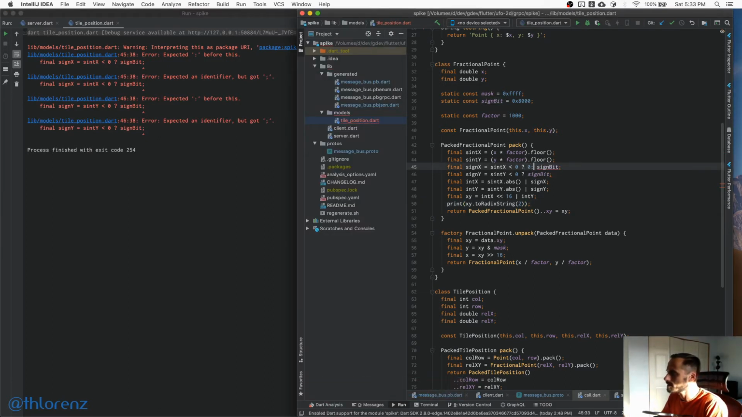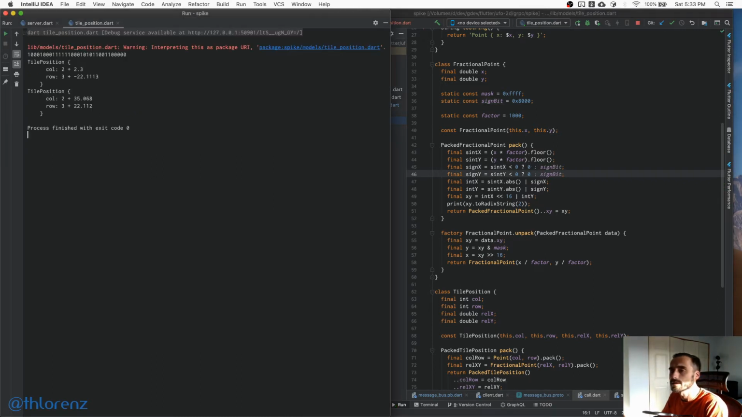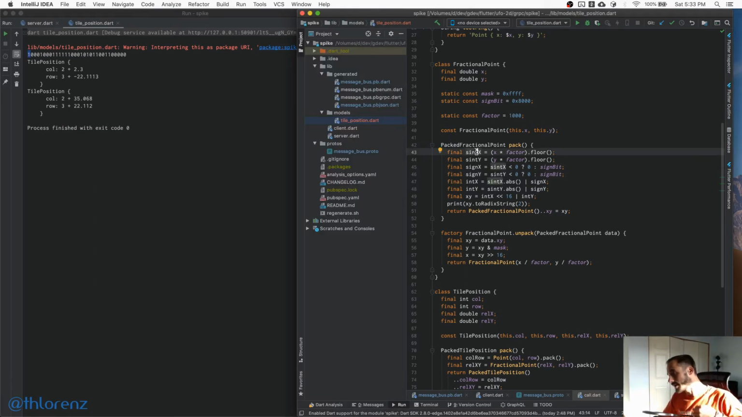Is 0 or the sign bit, 0 or the sign bit. Okay, let's see. So now we're getting a signed here, and yeah, it's hard to tell what's going on here, but it looks like we're getting some signing going on. So obviously now we are not unpacking this correctly yet, but at least we are not getting an error anymore.